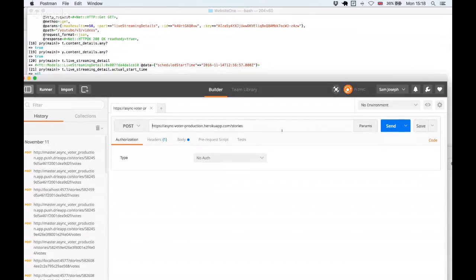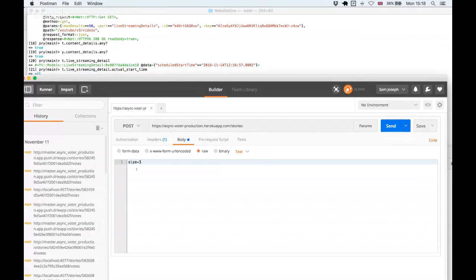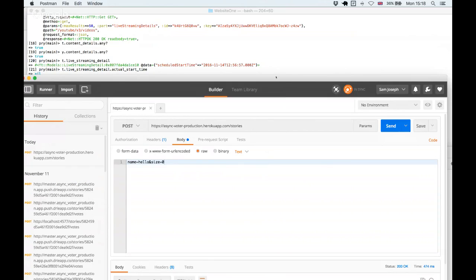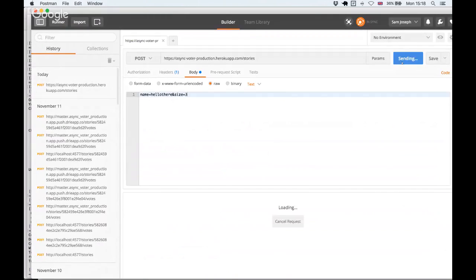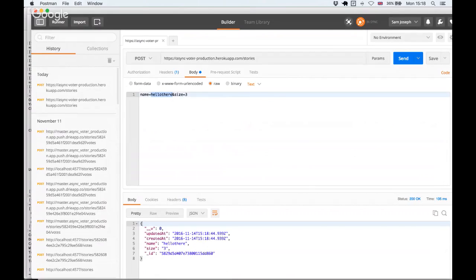Right. And I guess just for fairness here, I should create additional data for it to return. So we've got hello and other things like size equals 0. That's the things that the stories have, don't they? So send that to there. What does it say? It says you created it. All right, great. Right, so let's have for there and size equals 3.